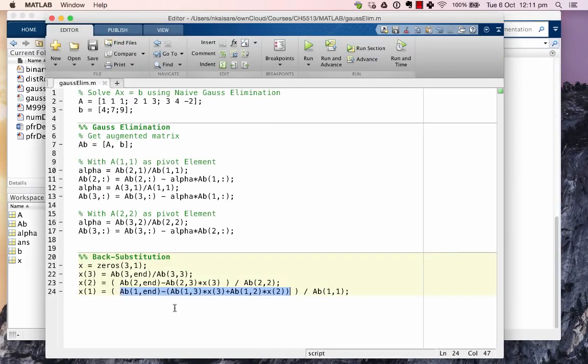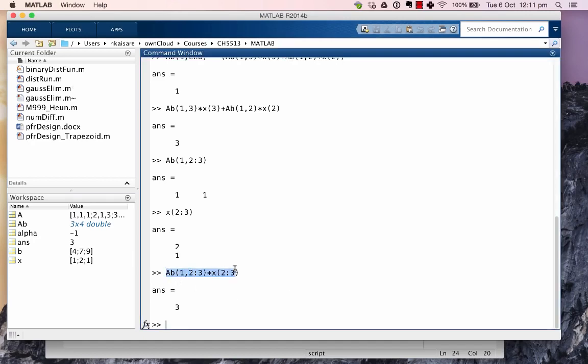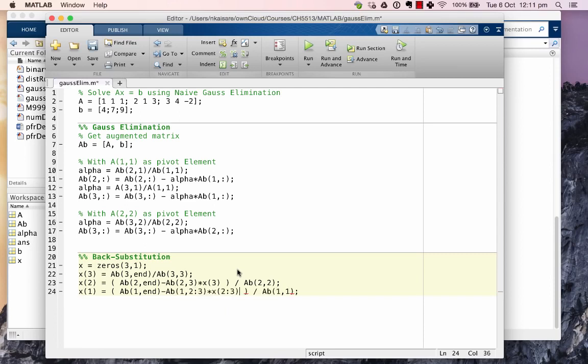So let me go over here, and I'm going to change the thing in the bracket to what we had written in the command prompt. What we had written is this, copy it and paste it over here. And that is going to be our value of x1.